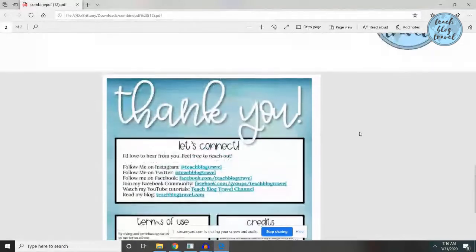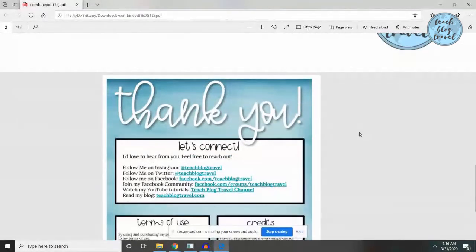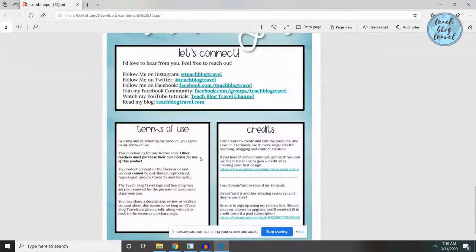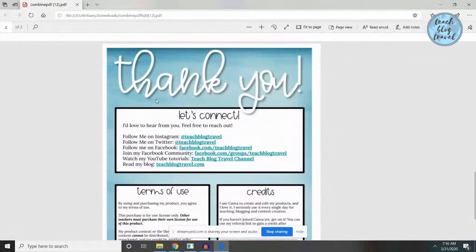Now I will say that this is my own document. I don't mind myself editing it. I don't even mind purchasers doing this as long as they're actually still following the terms of use. So just make sure that if you are going to split a document and it's copyrighted by someone else, that you're paying attention to what those terms of use are, because they might not want you to split the document. And out of respect for their terms of use, we do want to respect them if we're using their product.